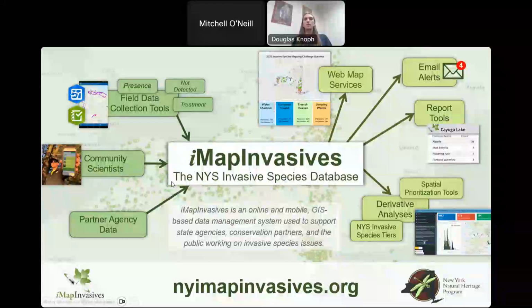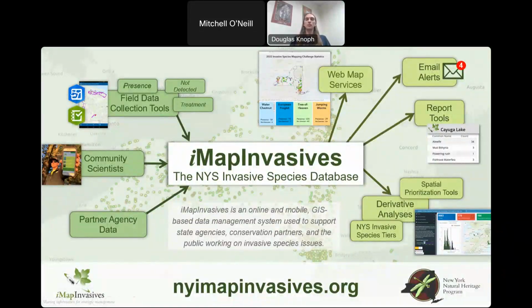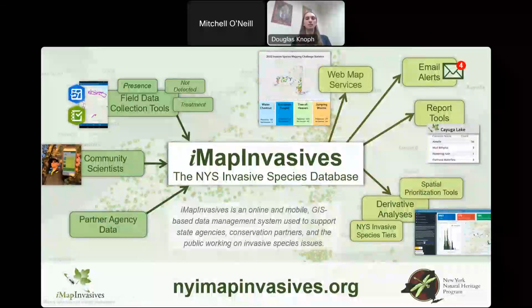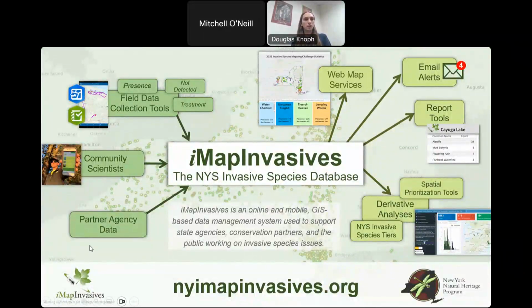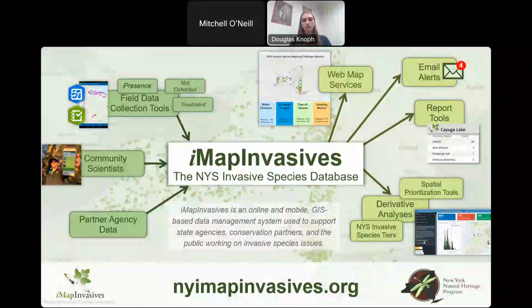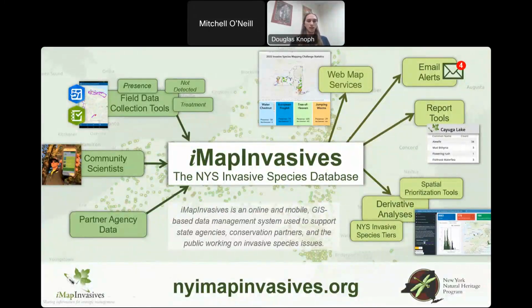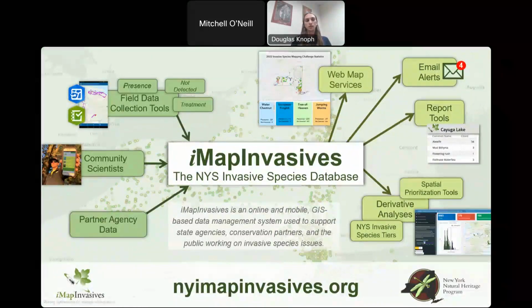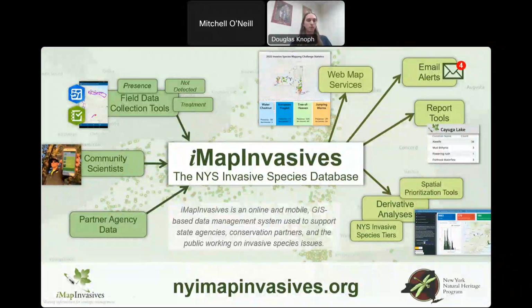So the iMapInvasives database is where we track all of the survey data and management data that is being taken throughout New York State. This box in the middle, this is IMAP, is kind of representative of the database itself. These boxes on the left are the data coming into the database. We are the official invasive species database for New York State, and it's written into the contracts for a lot of the major agencies to use iMapInvasives as the record-keeping database for all the work they're doing.